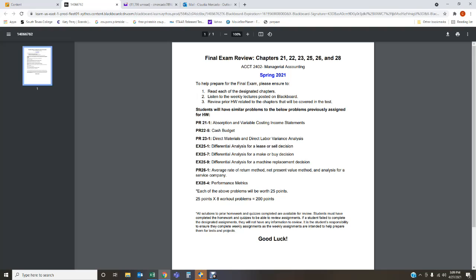Now, the problems that are going to be included: Problem 21.1. This problem deals with absorption and variable costing income statements. Problem 22.5 deals with the cash budget. Problem 23.1 deals with direct materials and direct labor variance analysis. Exercise 25.1 deals with differential analysis for a lease or a sell decision.